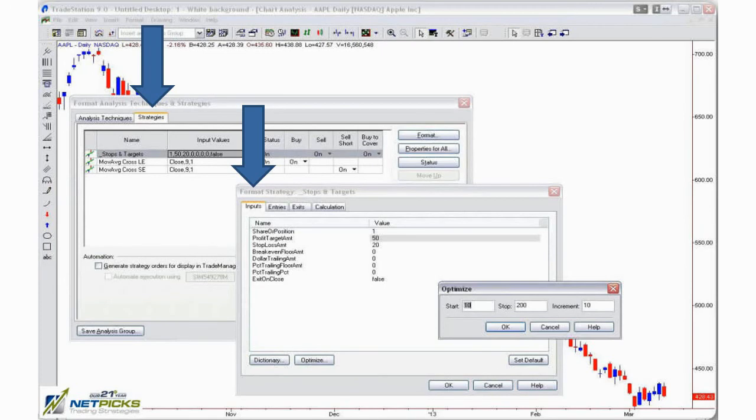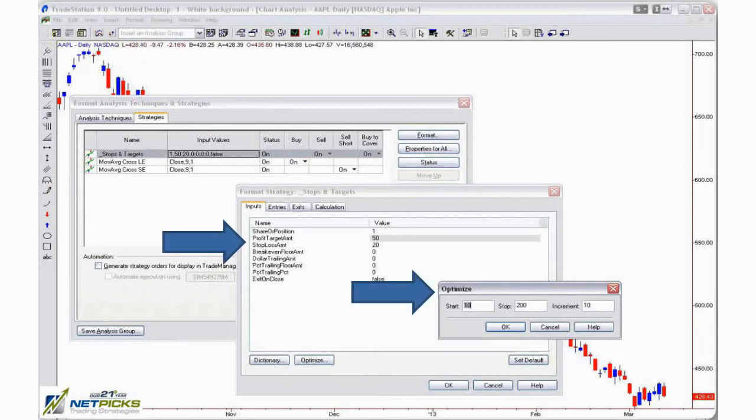We're going to open up the Format Strategies window, and we're going to select the Stops and Target strategy. Press Format to get to the strategy inputs. In this example, we highlight the input profit target amount and press Optimize. This opens the optimize window for that input. Simply give it a start and stop value and an increment, and Tradestation is going to calculate the system's profitability for each step. Now, in this case, we'll test profit target amounts of $10, $20, $30, all the way to $200. And you can repeat this process for every single input in every strategy.